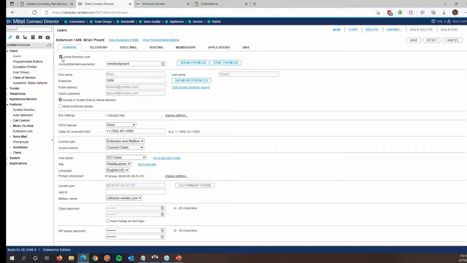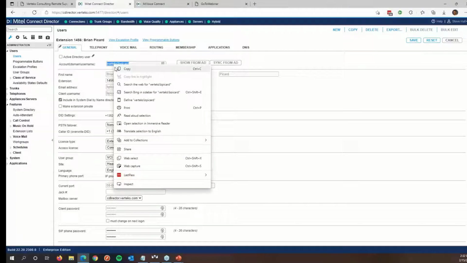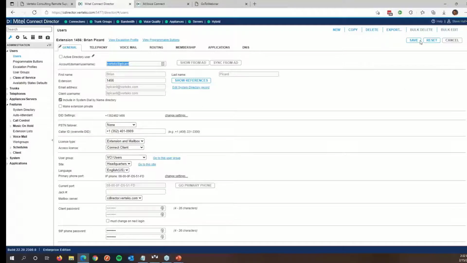Moving down, because this user is Active Directory enabled and integrated, a lot of these things are grayed out. First name, last name, email address, client username, all these things are grayed out. If you're not syncing from AD and you need to make a change to any of these, the only way to do it is to uncheck this. It will give you a warning that this field is going to go blank when you save it, so you might want to make a copy of what that was so you don't lose it. When you save it, it'll then open these up and you can come in here and make a change.